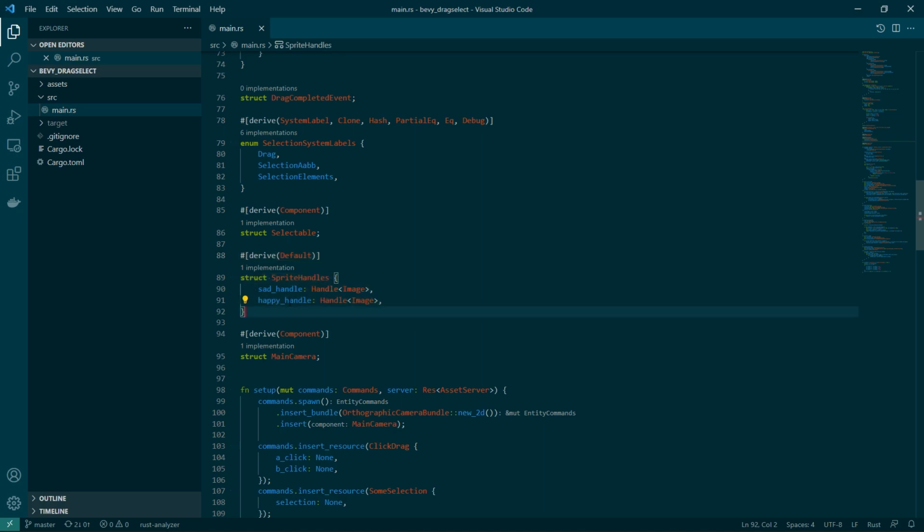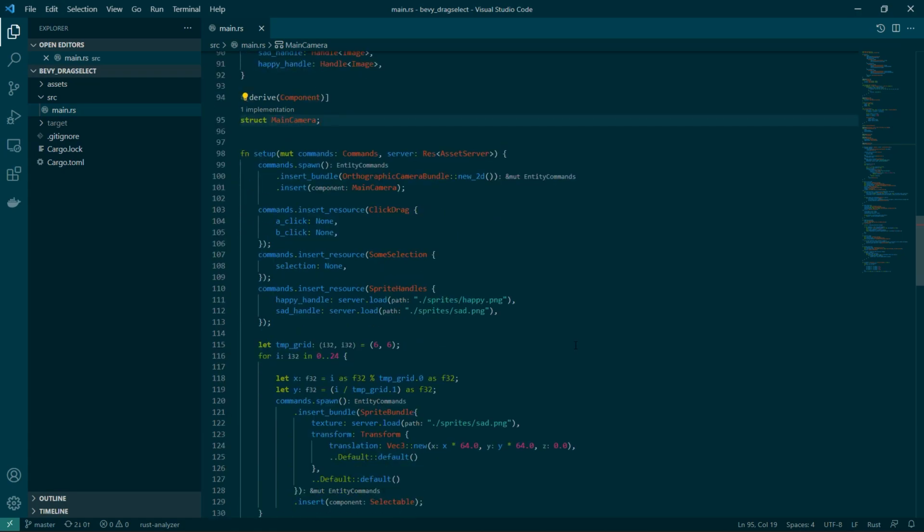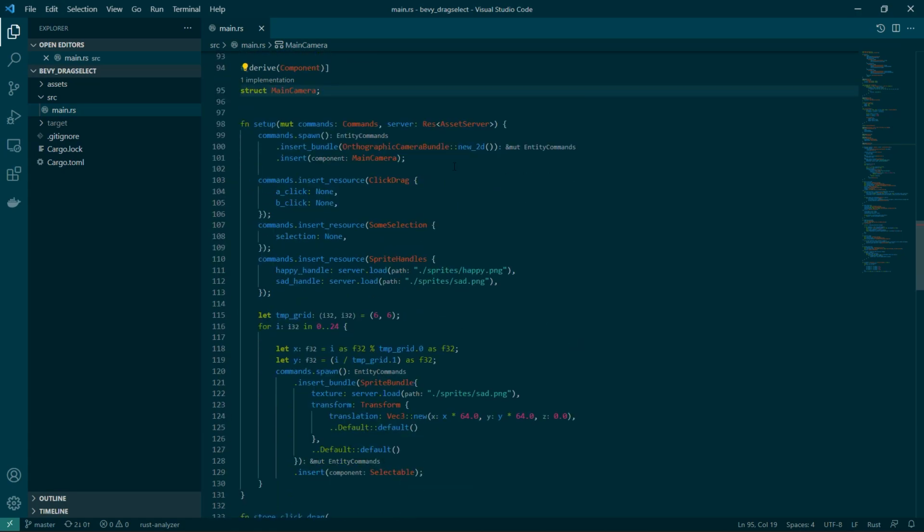So here are the images, the sprite handles. Set handle, happy handle, so two different images. And the last component is the main camera. All right, so setup. Again, nothing special, nothing you haven't already seen. We have the commands and the server. This asset server is used to load the sprite handles, as you can see here.